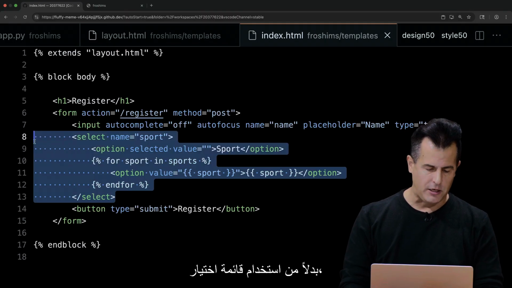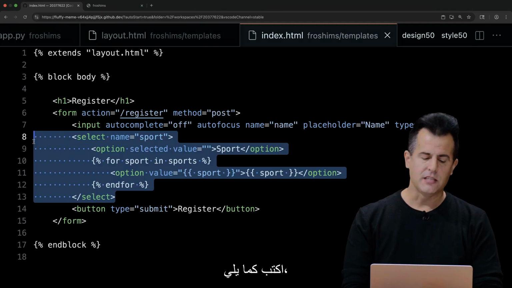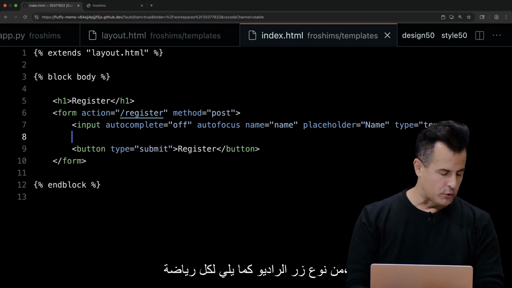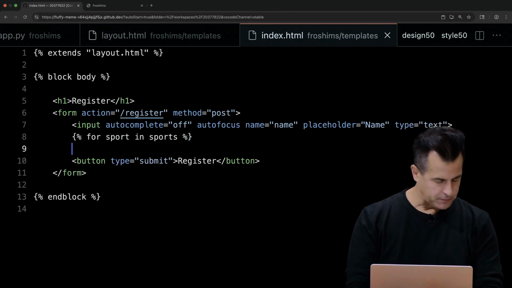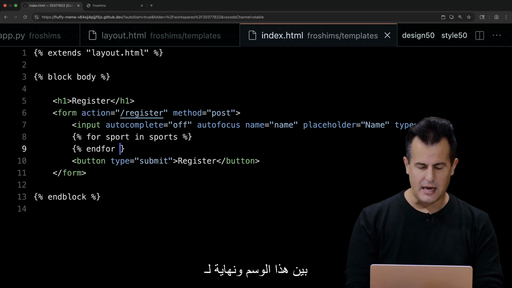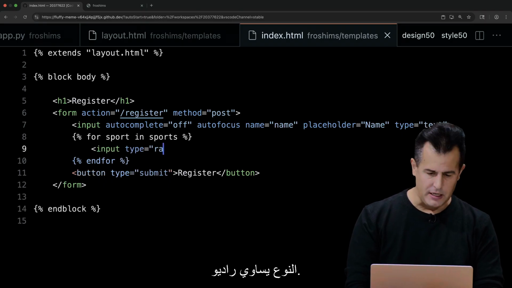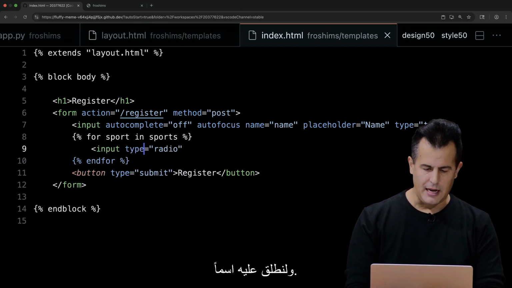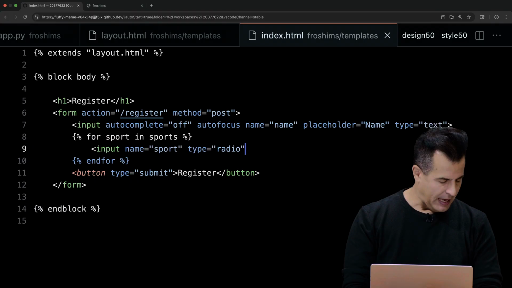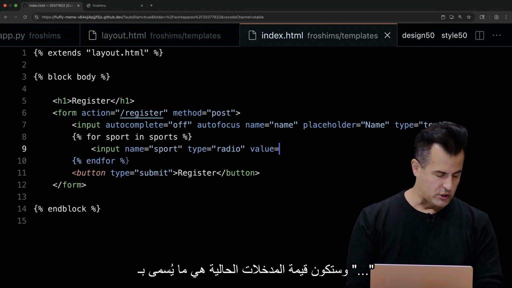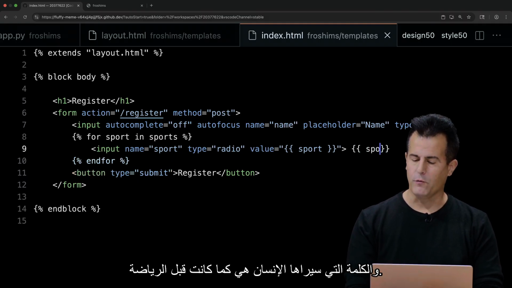Instead of using a select menu, we can create a whole bunch of inputs of radio button type as follows. For each sport in sports, let's output in between this tag and the endfor the following: input type equals radio, and let's give it a name. The name of this radio button is going to be sport, and the value of the current input is going to be sport, and the word that the human is going to see is, as before, sport.